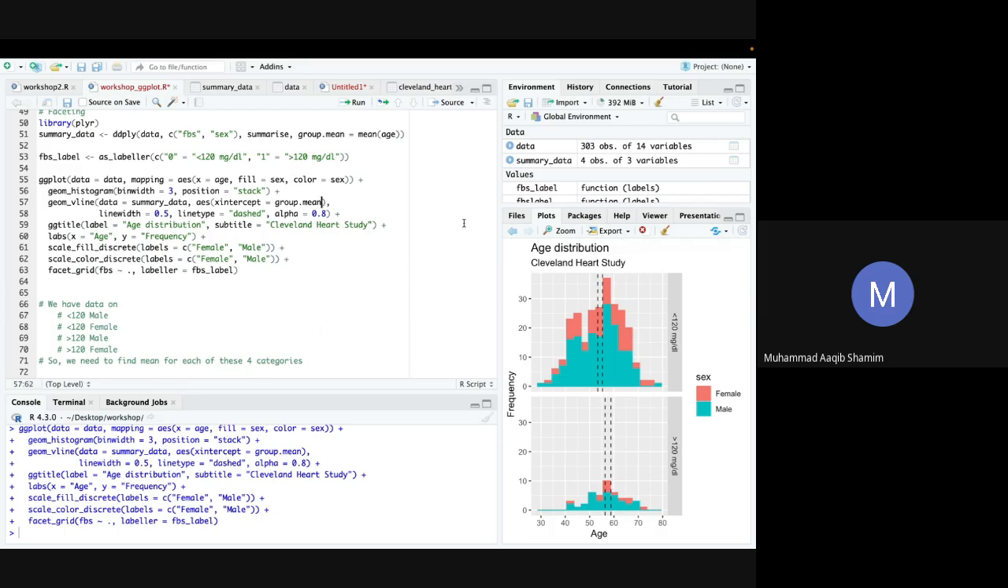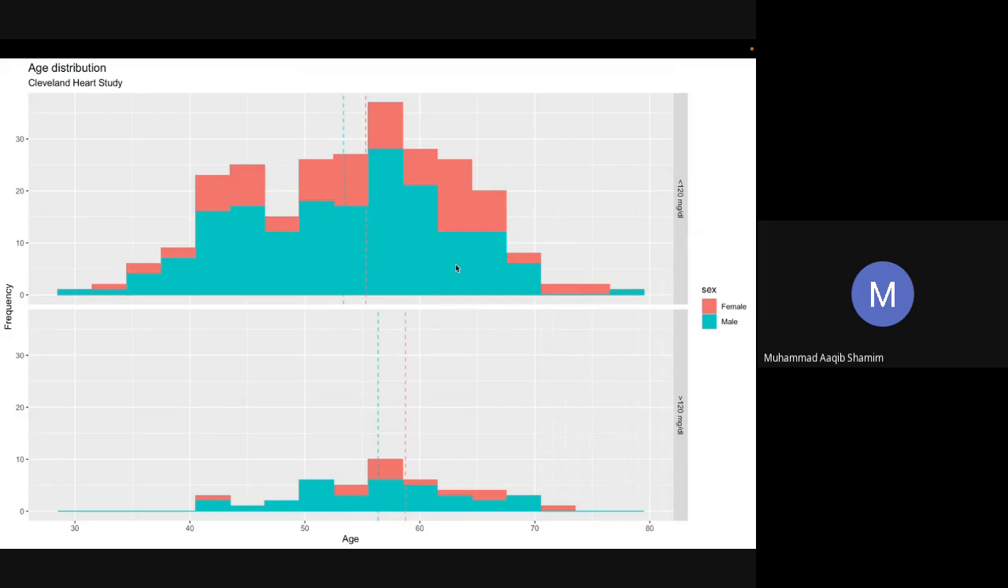So now we can specify that color is equal to... we do not have to differentiate based on FBS, because for FBS we already have separate facets. But for sex, it is within the same facet. So we have to specify according to sex. So like this, and now you can see that we have gotten the two different colors. Can you appreciate this?